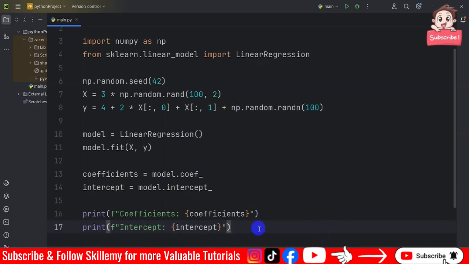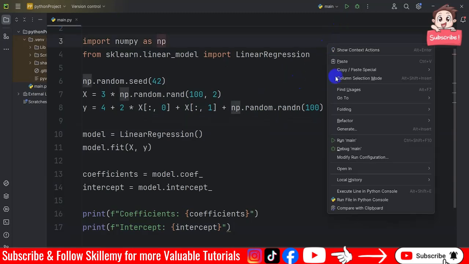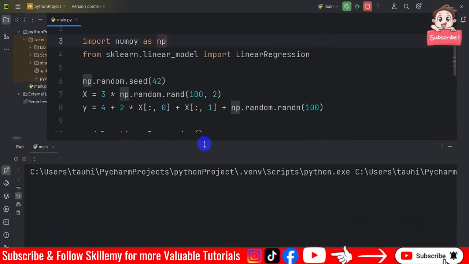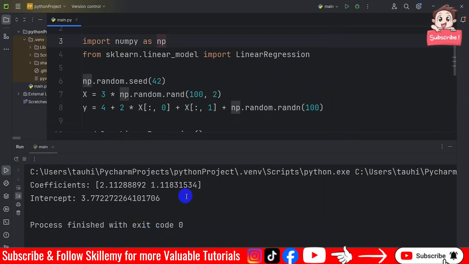Here I'm using scikit-learn to implement multiple regression with two independent variables. We generate random data, create a linear regression model, and display the coefficients and intercept. Now I'm saving this code and running it to see how the model learned the relationship between the variables. Right click and press the run button, and now it shows the output.